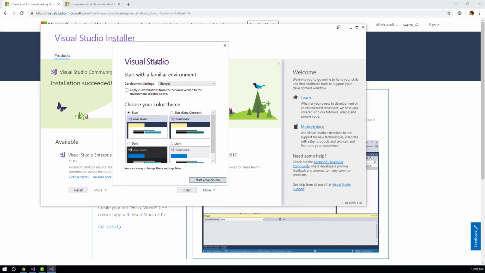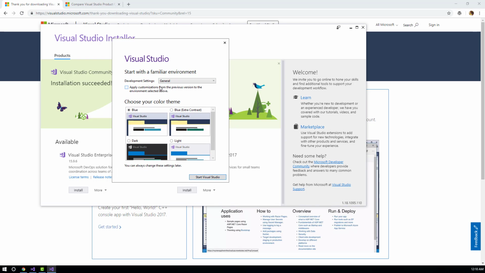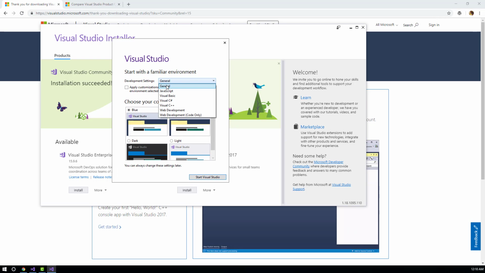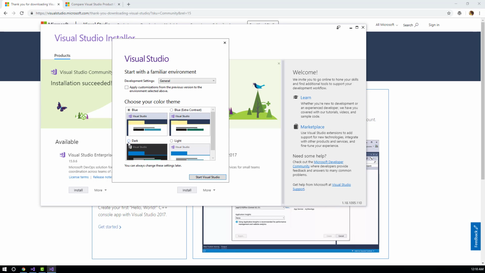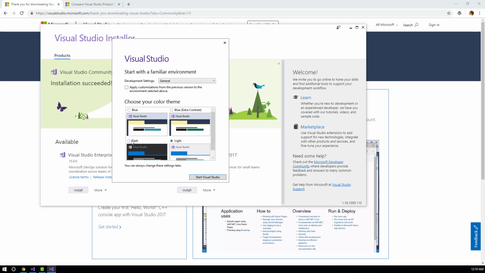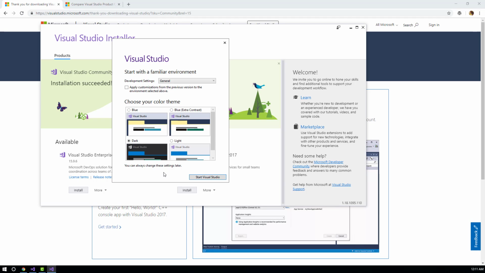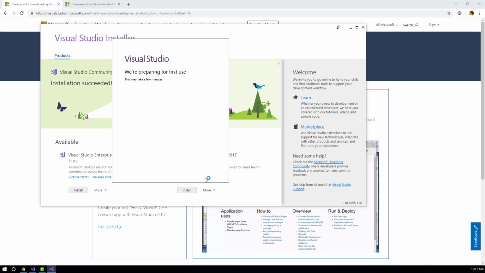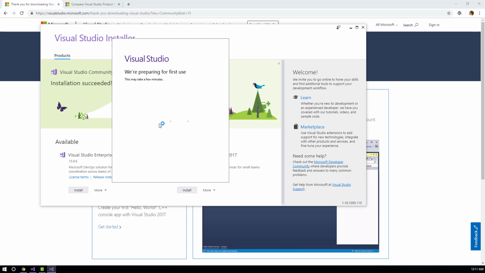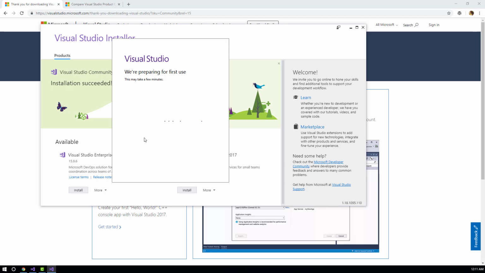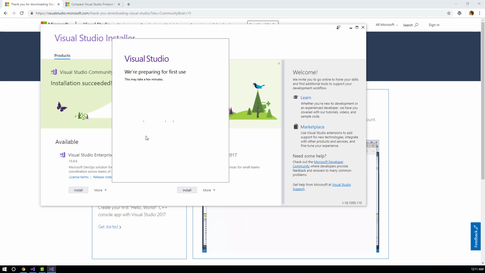So on this page, you have the development setting; just let it be General. And you have your color theme. As you can see, there are 3 colors in here: blue, dark, and light. I will choose dark, but you can choose whatever you want, and just hit Start Visual Studio. This will take a few minutes to complete and fix some files. We just wait for the application to start.